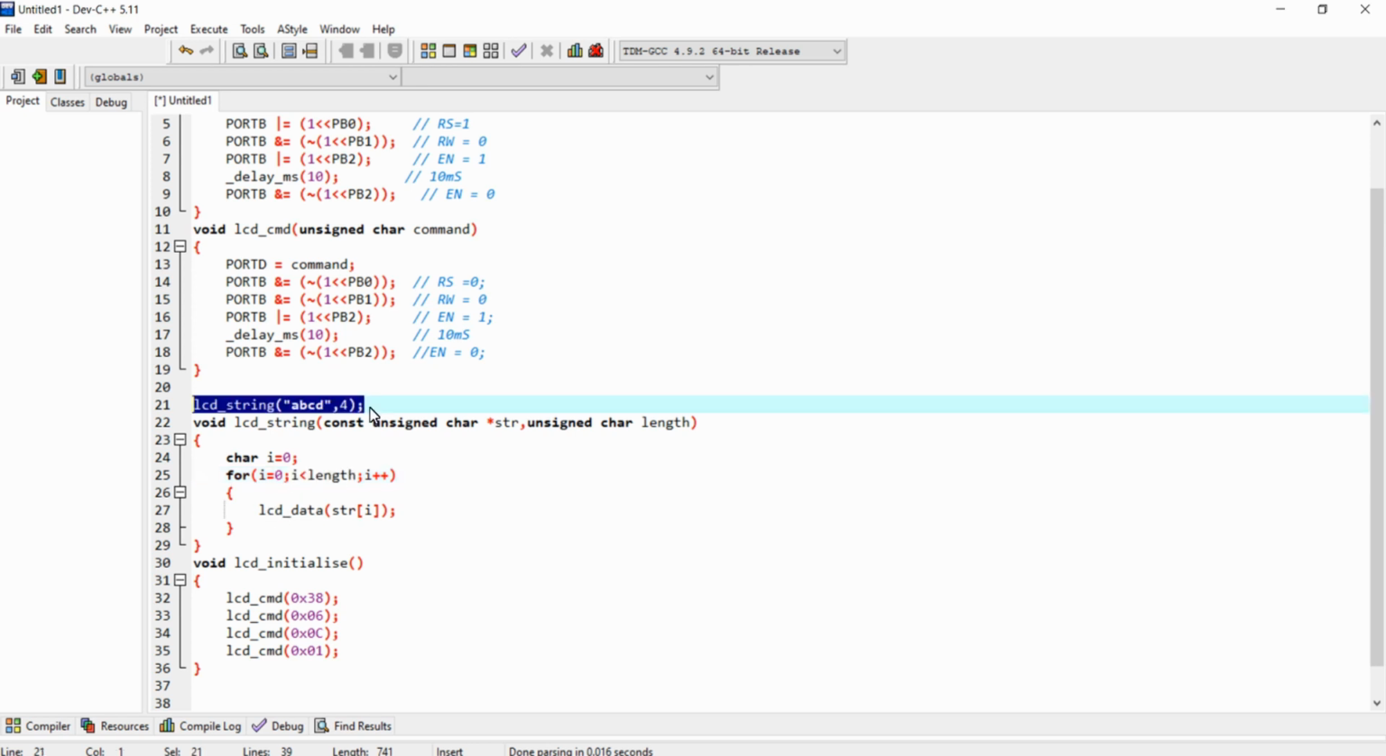So thus the string that is provided in the parameter of the LCD string function is printed with the help of the length provided.